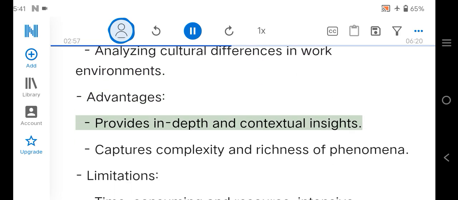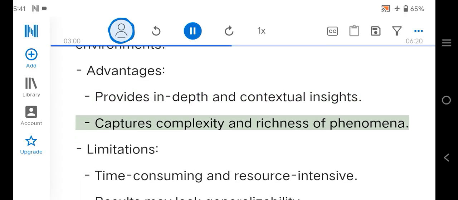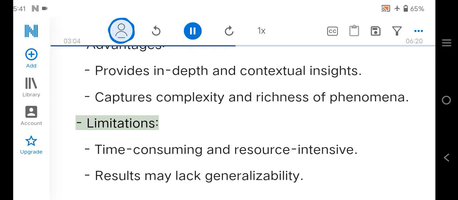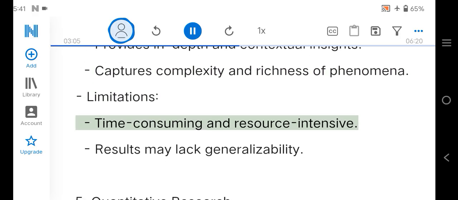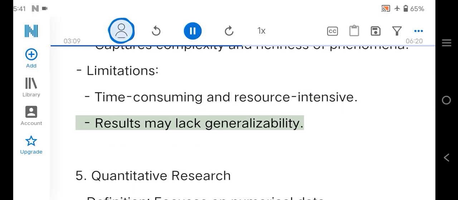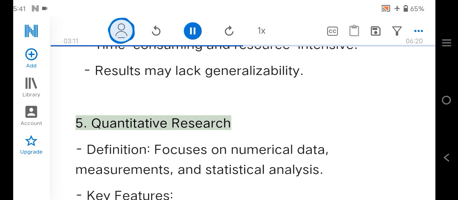Advantages: provides in-depth and contextual insights. Captures complexity and richness of phenomena. Limitations: time consuming and resource intensive. Results may lack generalizability.